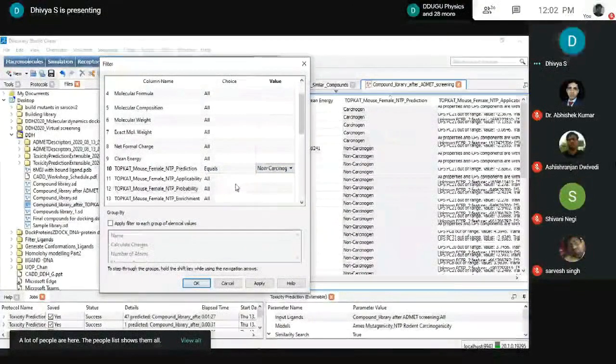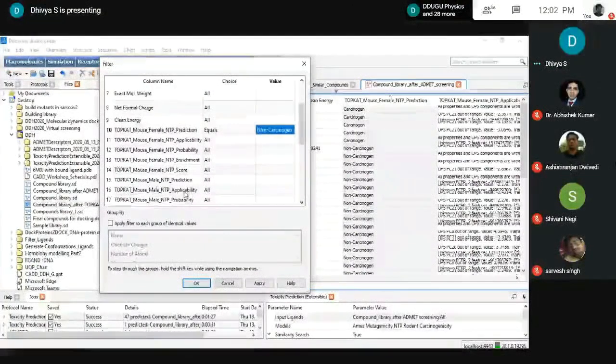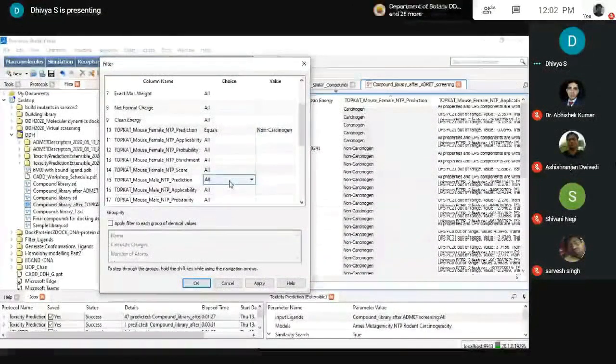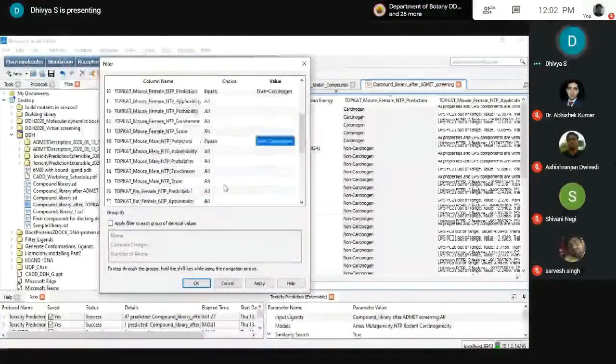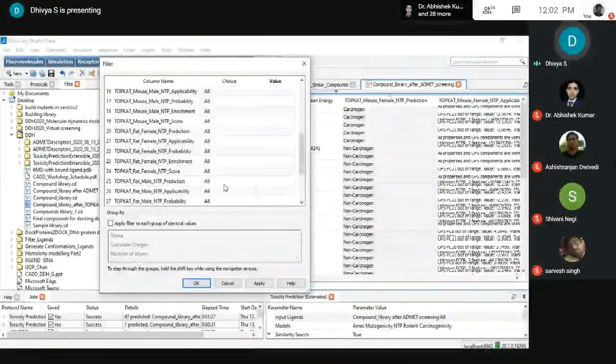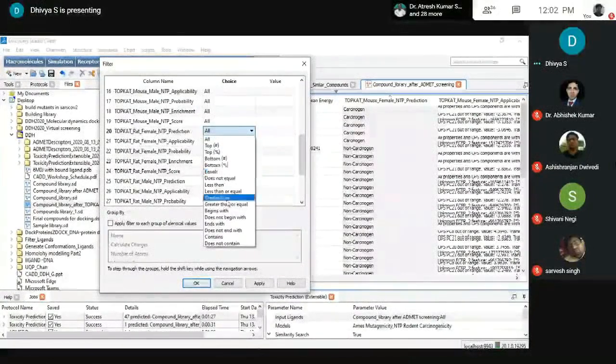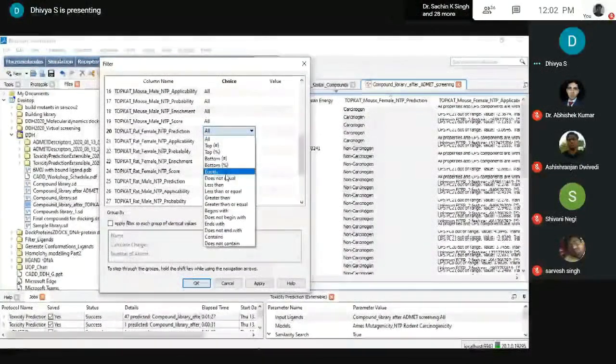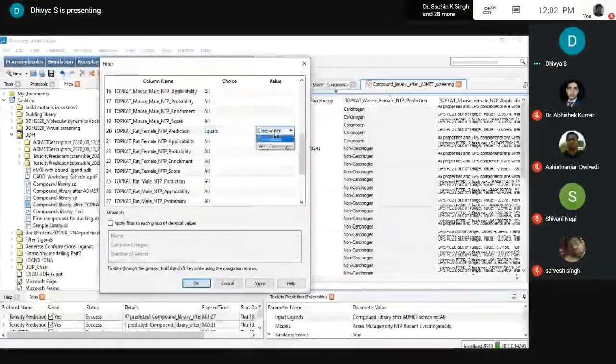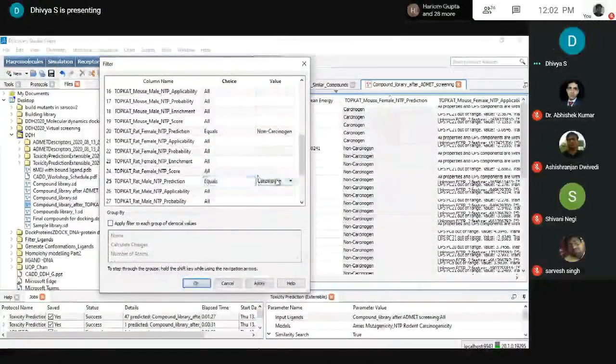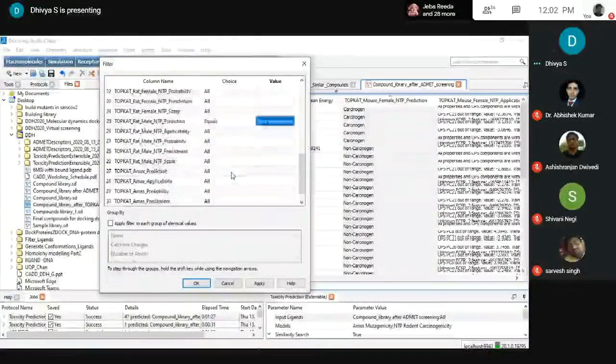Similarly, for the other models, prediction equals non-carcinogenic. Even for mutagenicity also, we can apply the same. So all the predictions you have to keep as non-carcinogenic or non-mutagen like that. Equals non-carcinogenic. NTP prediction, male rat is non-carcinogenic. So it is not applicable.